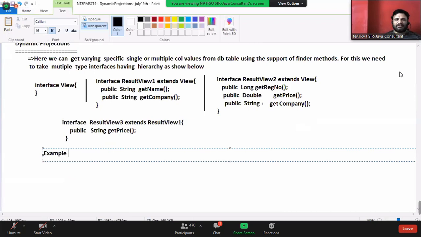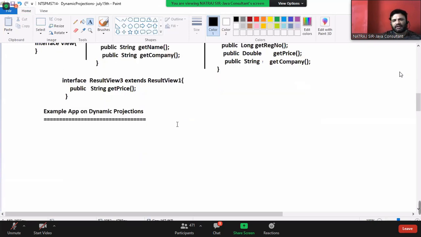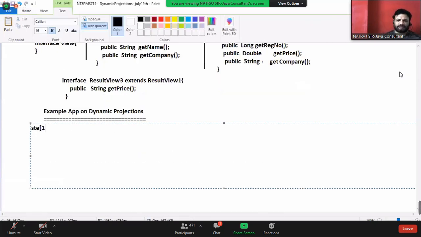Example application on dynamic projections. What is that? Dynamic projections. Step number 1: create type interfaces having hierarchy.